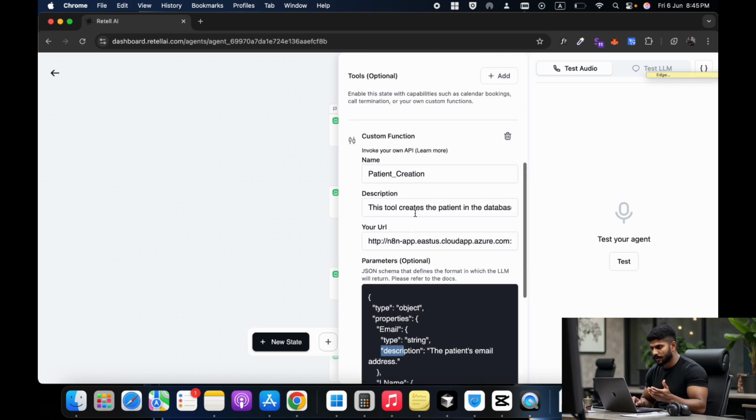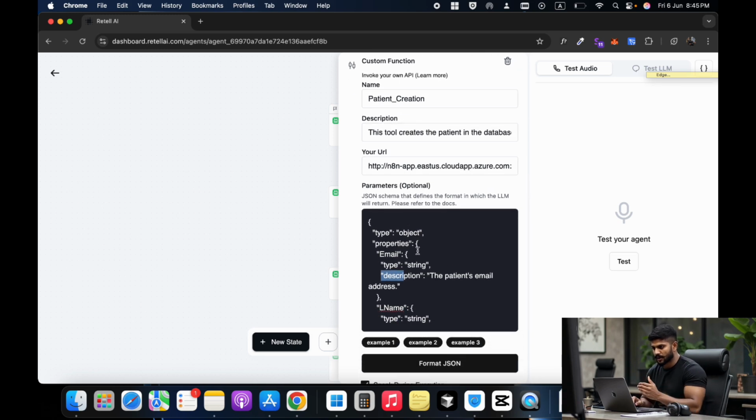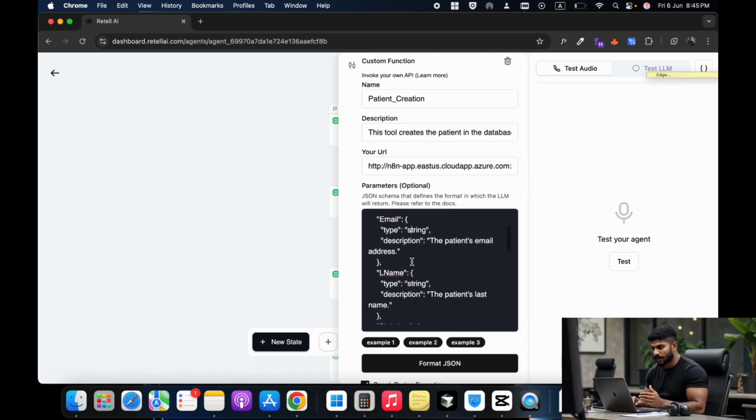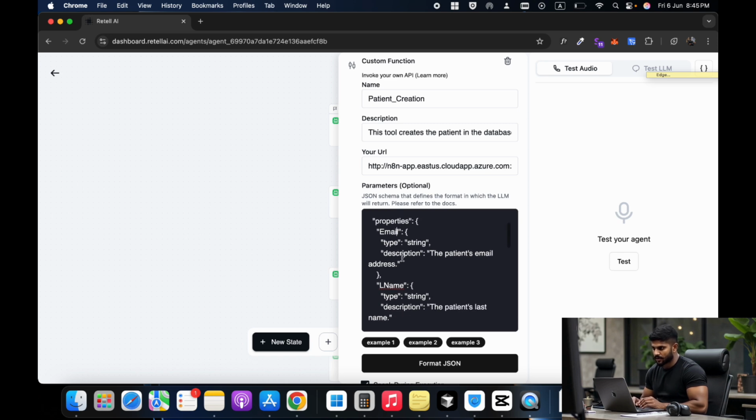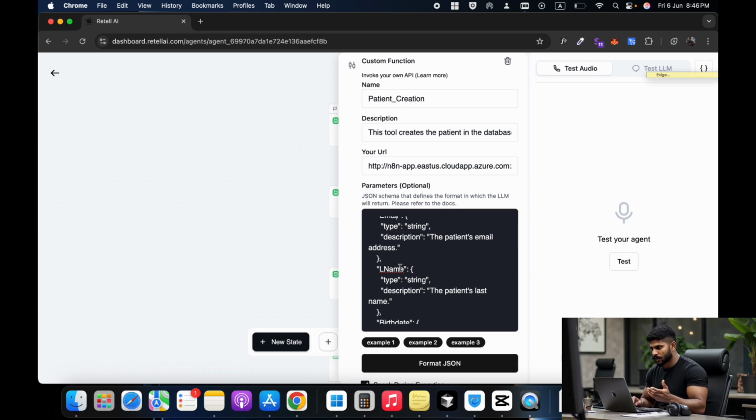We are going to talk about this in detail right after this. Let me tell you how this custom function works. This is a custom function, and the format of each custom function is the same. Each one has to be of type object, and then you have to define the properties. In properties you have two options. One is a variable, like we have the variable email over here, and we have to define that the type of email is a string. The description is the patient's email address, and this is what you're telling the LLM it is.